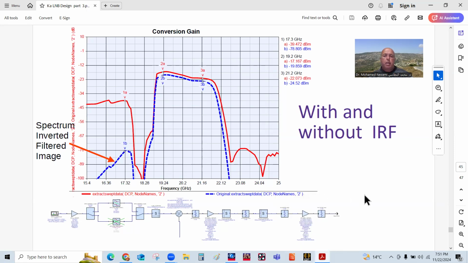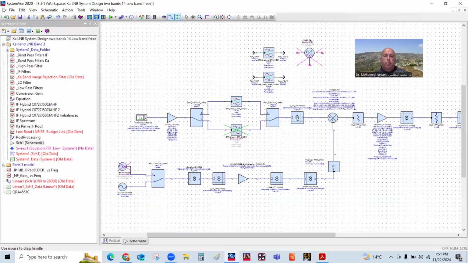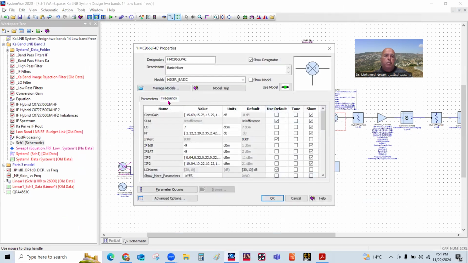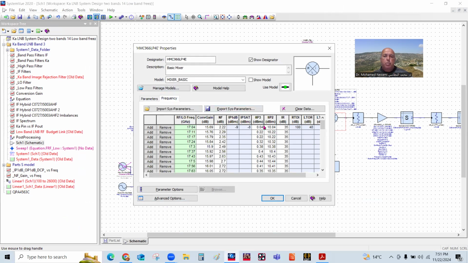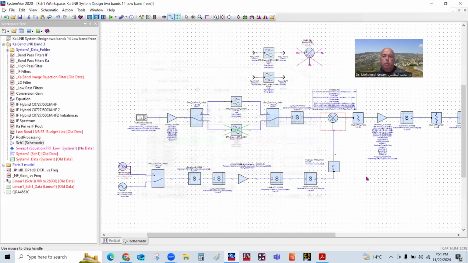Because if you go back to the mixer itself here, and let's see what image rejection is specified. Image rejection is 35 dB, okay? And it deteriorates all the way down to 19 dB as a function of frequency. So up in the upper band, it becomes in the 20s. So that's what we would get.